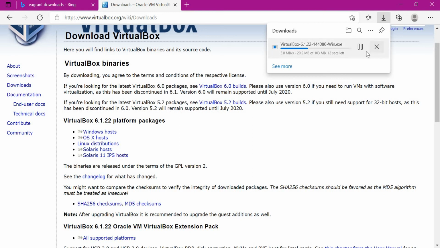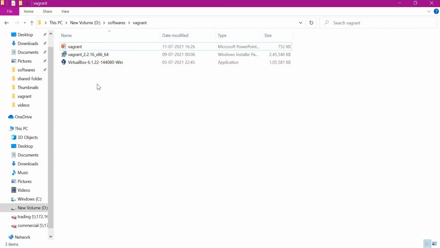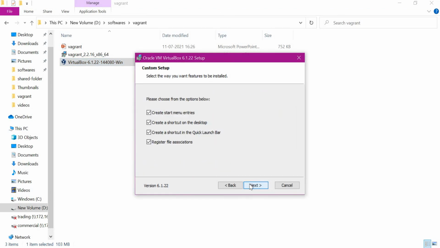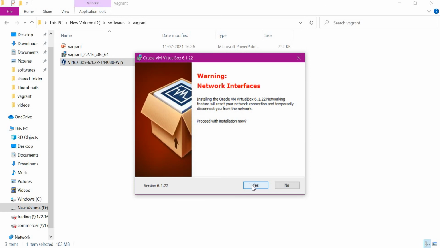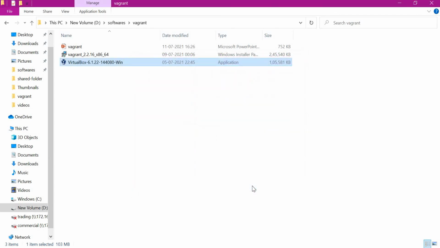I have already downloaded it, so I have closed it. Let me go inside the folder where I have kept my binary. So this is my binary. What we need to do is just double click on it. Click on next, next, next, yes, click on install. And you need to have admin permission for it, so I need to click on yes. Just finish. Now VirtualBox is installed.